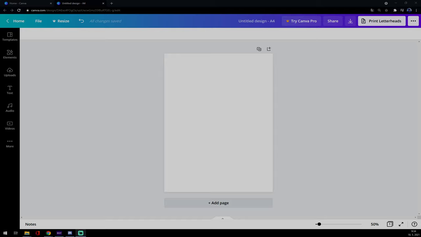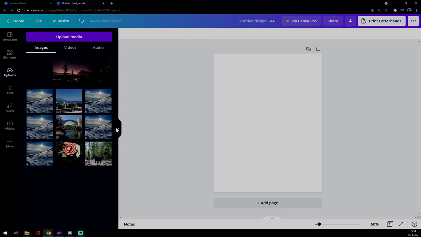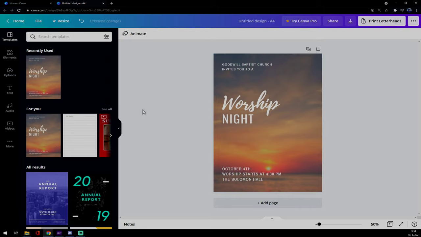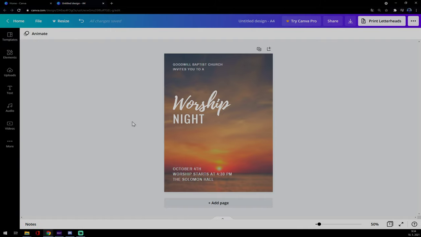First of all, let's start with a blank page and let's go to templates, let's say, or in your case you can upload something from uploads if you already worked on something, but let's go for a template and use this free one. As you can see, this format is very nice. But let's say you want to flip it 19 degrees.